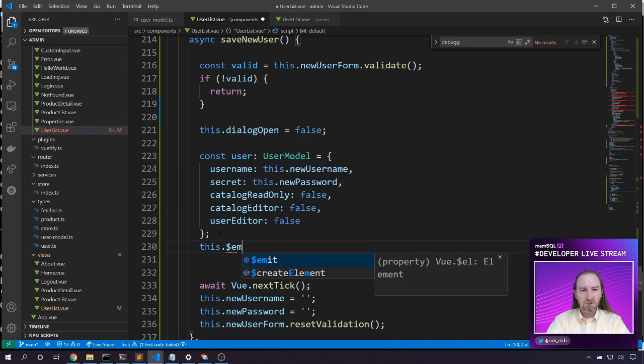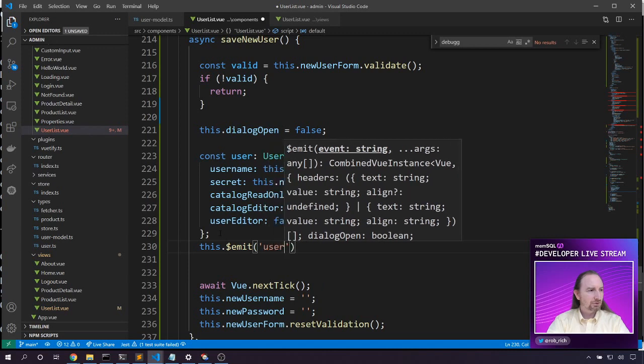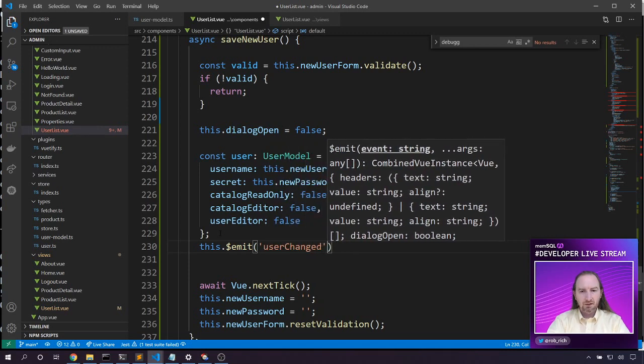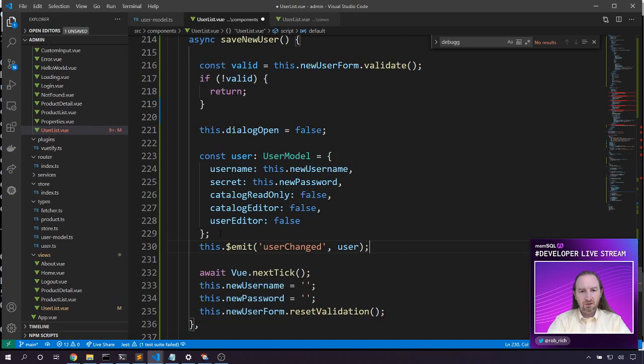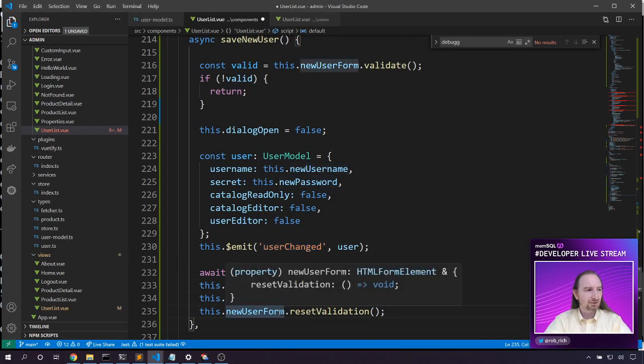this.$emit, and we can say userChanged, and here's that new user. Now the cool thing is in our view, we already listened for userChanged. UserChanged will call userSave. Since there's no ID associated with the user, whether we update or insert is handled completely in the API. So we don't need a user created event. We just need a user changed event. That's cool. So we do that, then let's wait a second, and then let's go remove all those things.